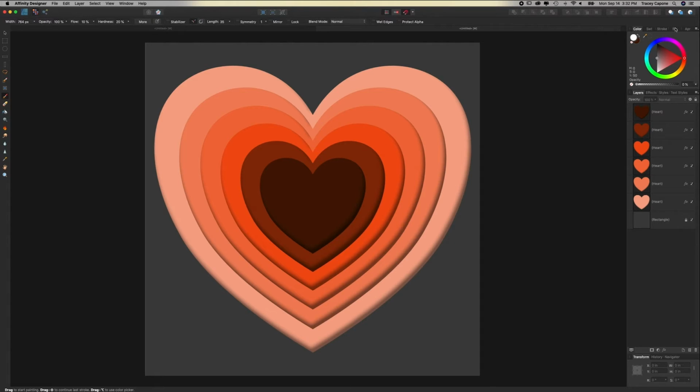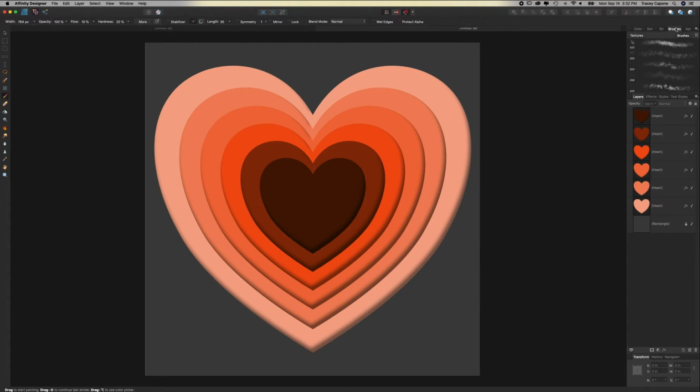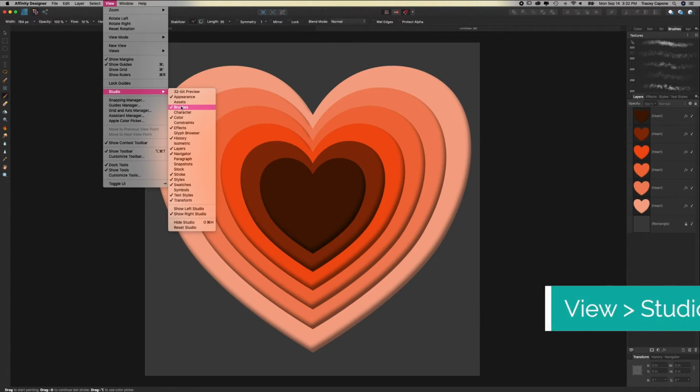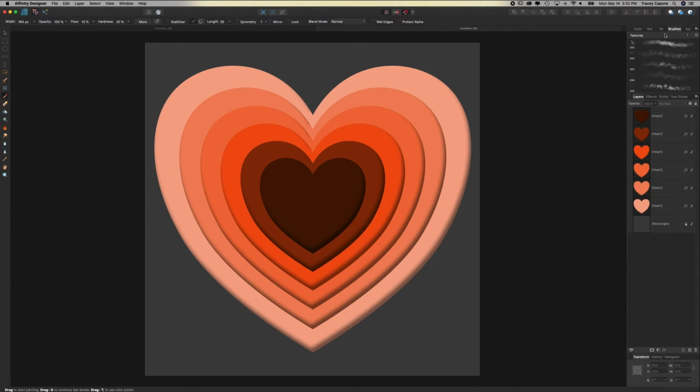I'm going to go to my brush studio over here, and if you don't see brushes, again, just go to View, Studio, and select brushes. There are a number of brushes built into Affinity Designer. I'm going to use the texture brushes, and you can find them by clicking on the name here, and there's a number of brushes that you can use. I'll just select textures. There's no names here, but if you hover over the brushes, the names will pop up. I'm going to scroll all the way to the bottom, and I want to use brush pattern 4.